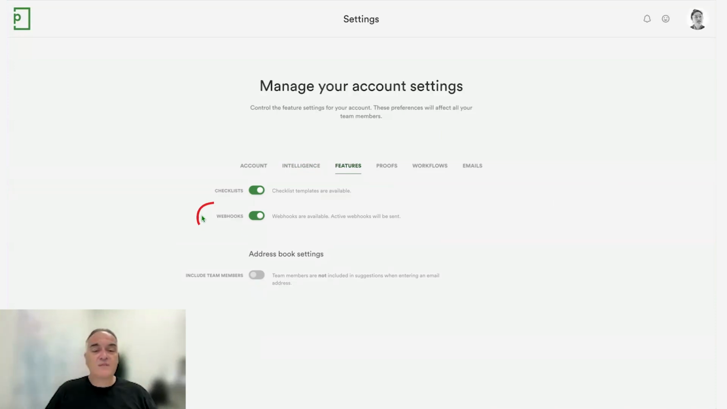And the same with the webhooks as well. So that webhooks area, you can switch that off as well if that is optioned into your plan. Again, Teams Plus and Enterprise is where webhooks live, but you can turn those off if you don't want them showing to your team. Those are here.